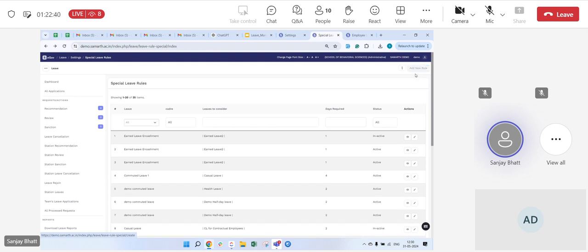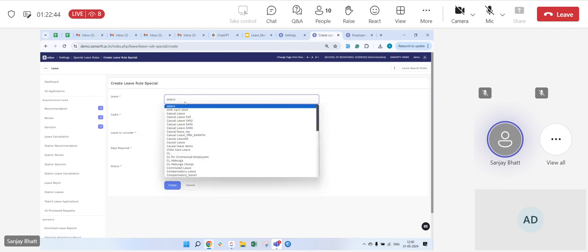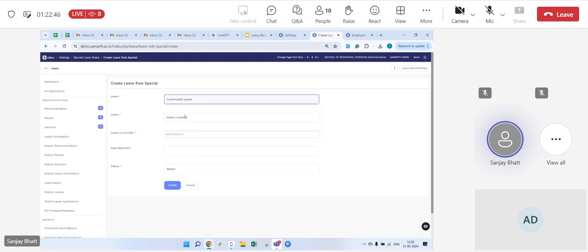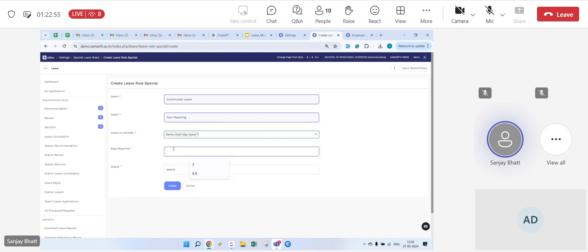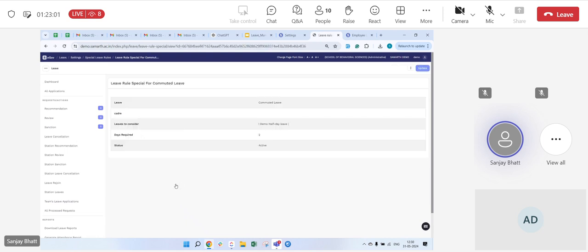Here you click on the add option. After clicking on the add option, you need to select the leave for which you want to create the special leave rule. Then you need to select the cadre for which the special leave rule is applicable. Then you need to select the leave from which the balance will be deducted, and how much balance will be deducted. Click on the active option, then click on the create option.